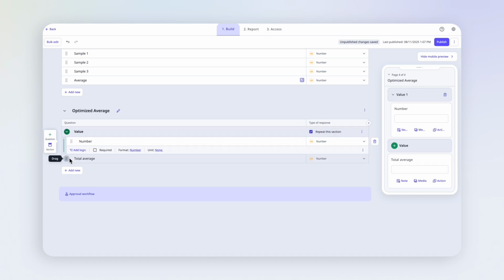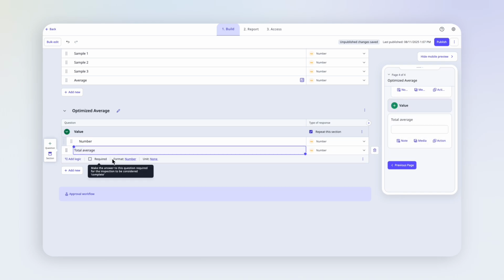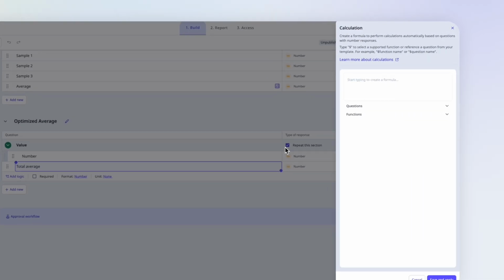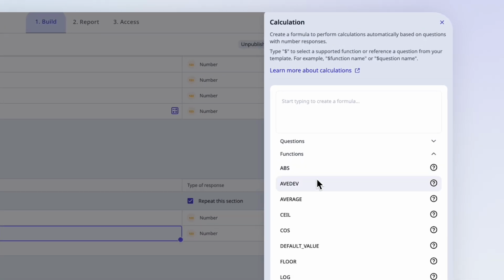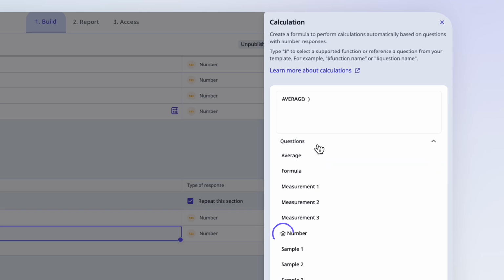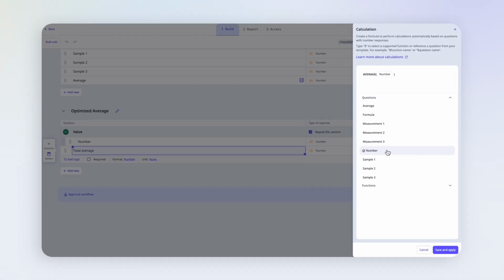Now we can create the calculation. Change the format to calculation. Now select the average function. Then select your question from the repeat section, indicated by this icon. And click Save and Apply.